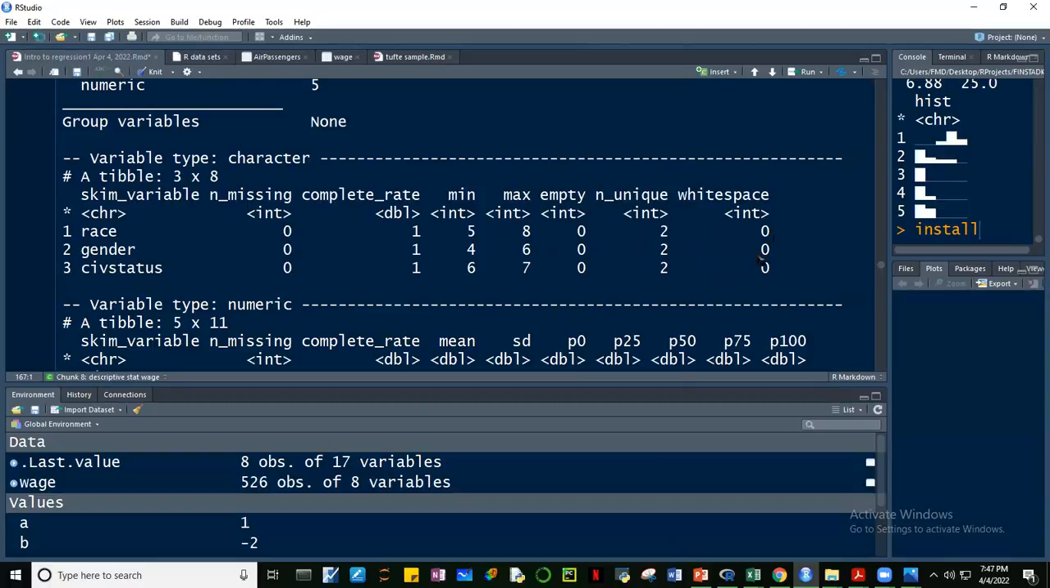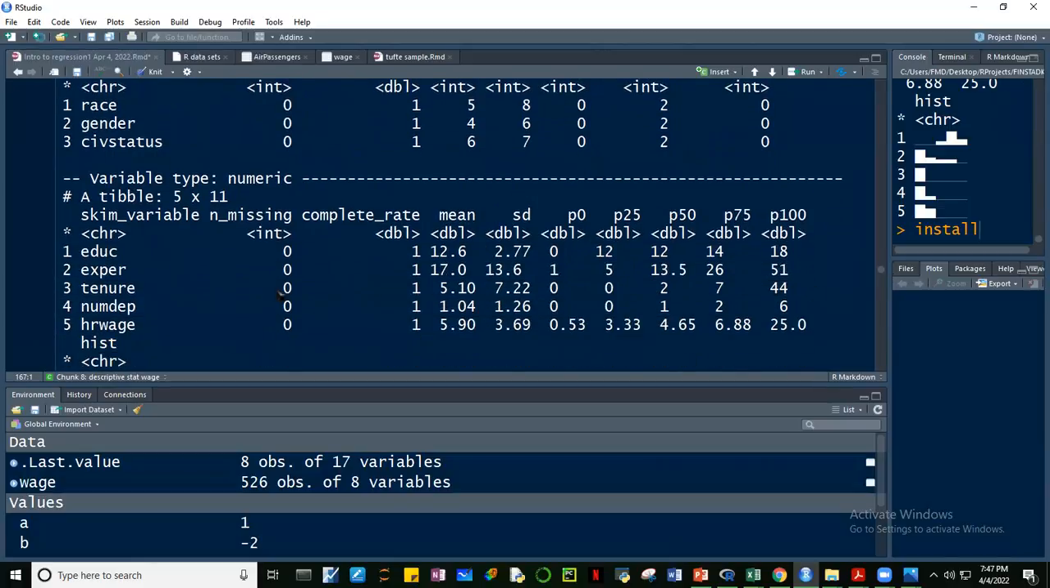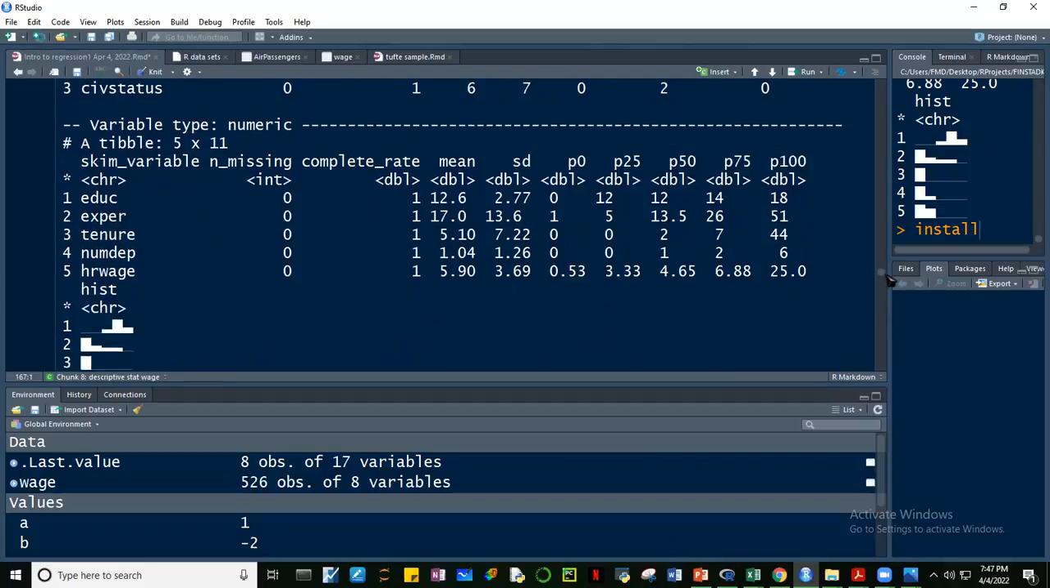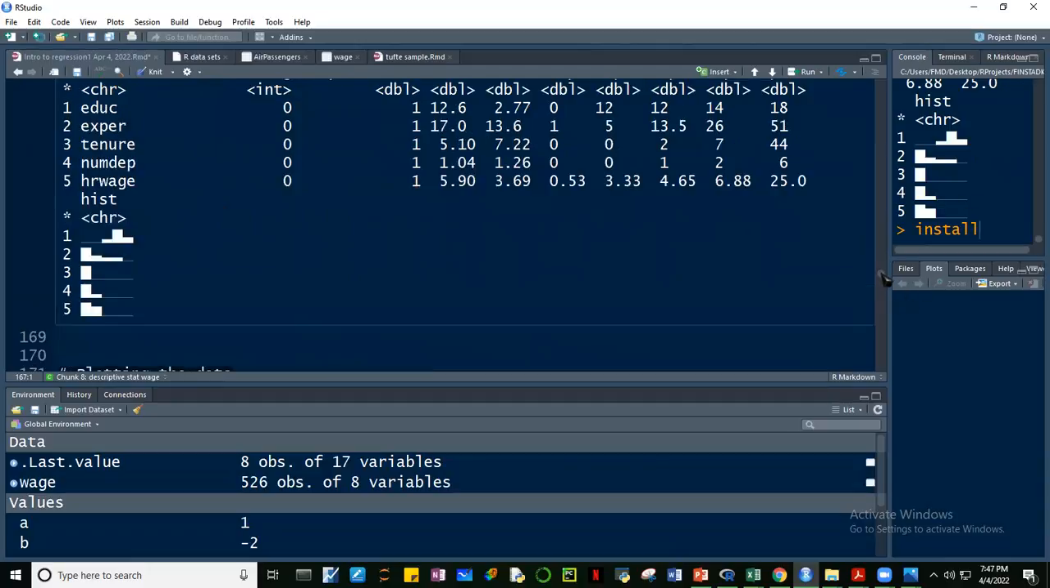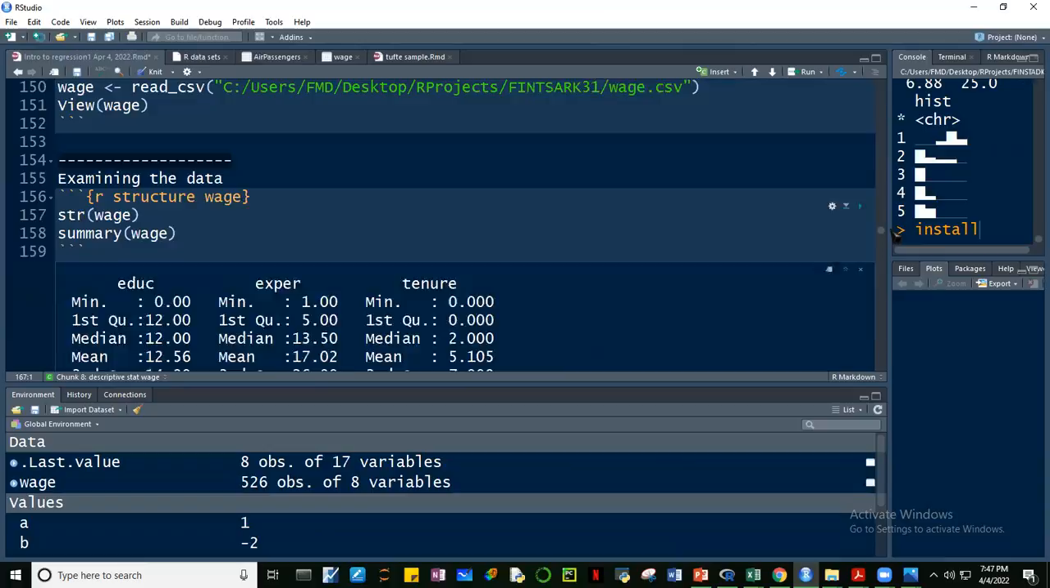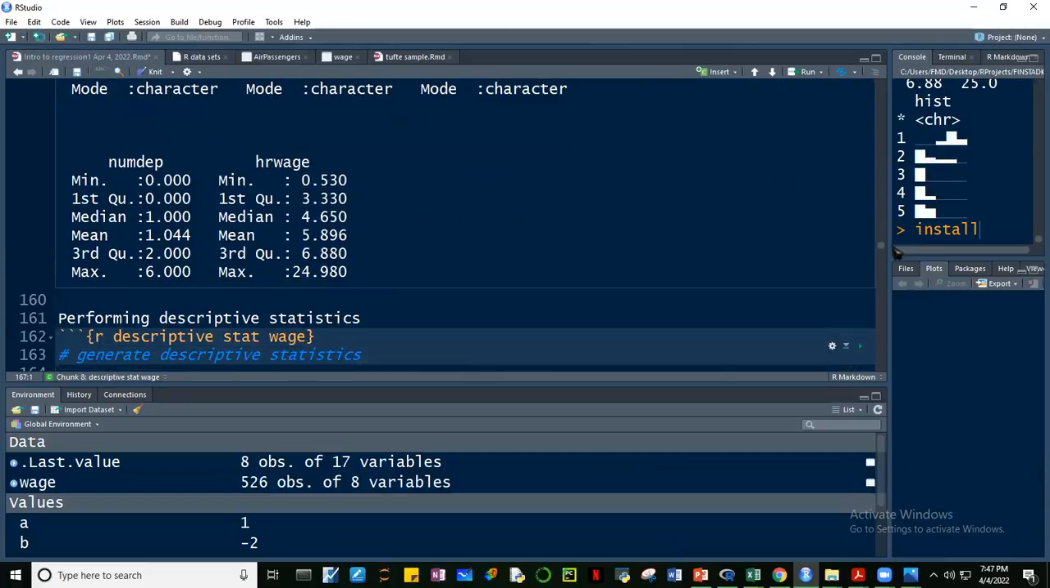Number of unique, 2. A white space, I'm not sure what this is. But of course, guys, pwede nating tingnan, you're just a Google away, to see what white space is in the skimr package. Okay, so I will not go into that. Tapos ito naman yung 5 numerical variables. Okay, dito sa dulo nga meron siyang histogram, no? May histogram plot siya ng 5 variables na numerical. Okay, so yun yung skimr package using the skim function.